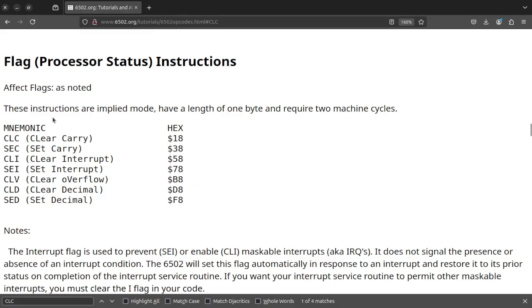So you see here, these instructions are implied mode. That's important. We need to know that. They have a length of 1 byte. That's important. We already know that. They require 2 machine cycles. So far, we haven't worried about the machine cycle thing. We could implement that later, but for now, let's just keep going the way we are. I'll probably regret that, but for now, let's just go ahead.